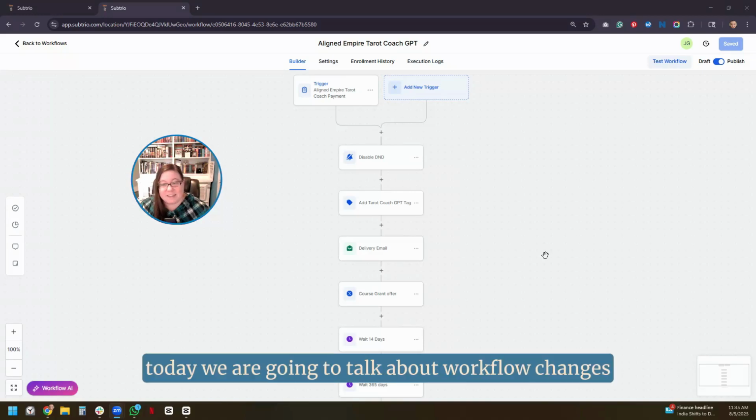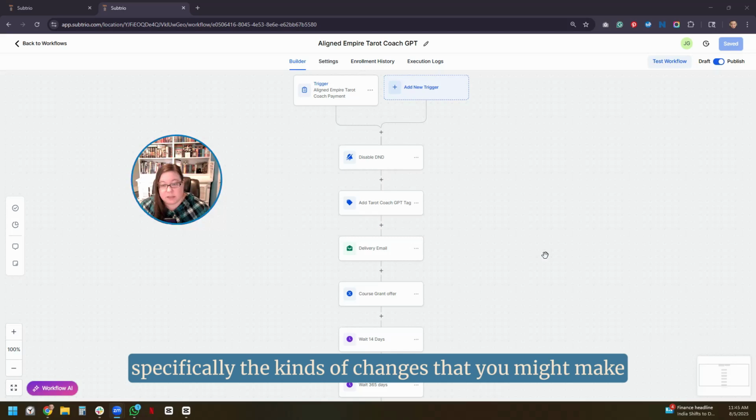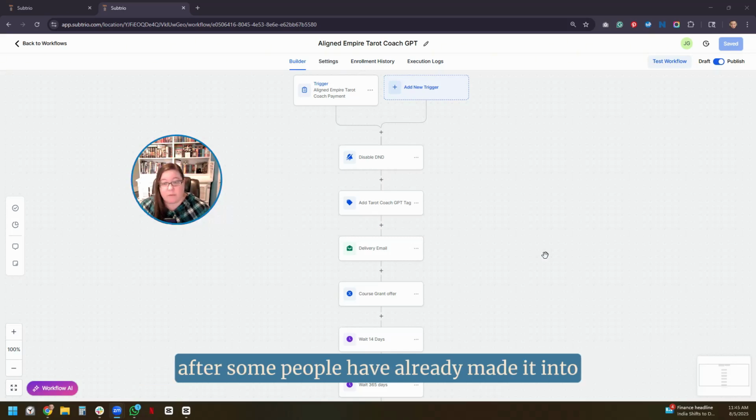Hey there! Today we are going to talk about workflow changes, specifically the kinds of changes that you might make after some people have already made it into or through a workflow.